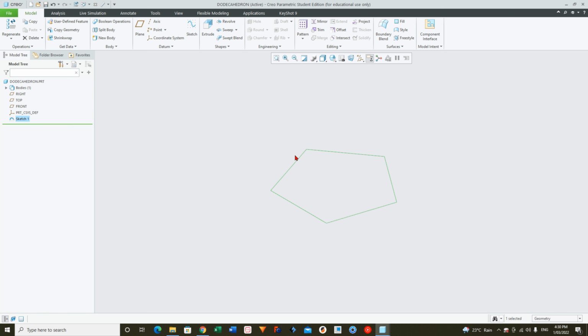Now, because of the unusual shape of a dodecahedron, I'm not going to extrude this. I'm just going to create a surface. So tick fill, click fill, and we build a surface.